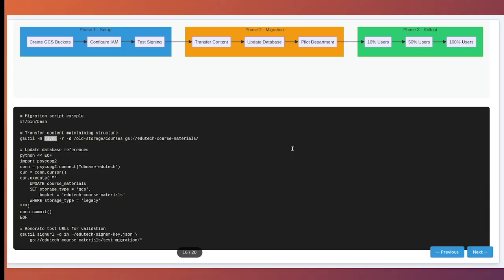The path/old_storage/courses is your source directory, which could be a mounted network drive or local storage. The destination is your new cloud storage bucket at gs://edutech-course-materials. This command preserves your existing folder structure. The Python database update script uses psycopg2 to connect to PostgreSQL. The update query changes all records where the storage type is legacy to use GCS for Google Cloud Storage instead. We also set the bucket name. The connection.commit call is crucial. Without it, changes will not be saved.